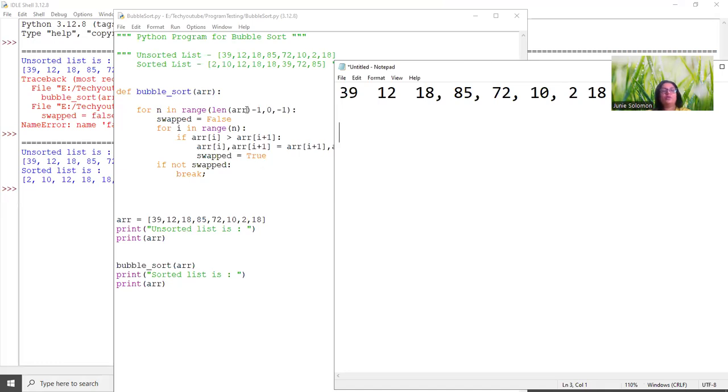So you are saying length of ARR. Length of ARR is how many elements you have? 1, 2, 3, 4, 5, 6, 7, 8. So the total length is 8, but the index starts from 0. So 0, 1, 2, 3, 4, 5, 6, 7. You can see that since it starts from 0, it goes up to 7.